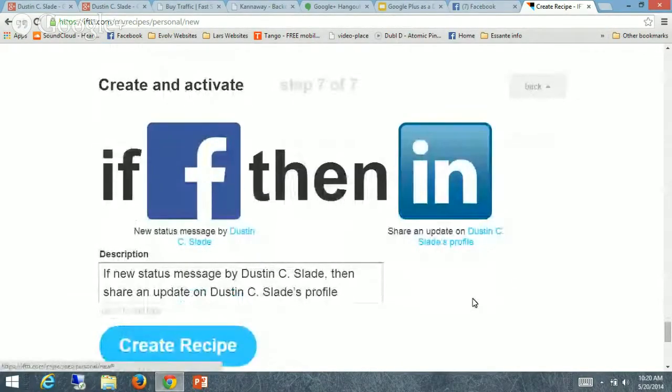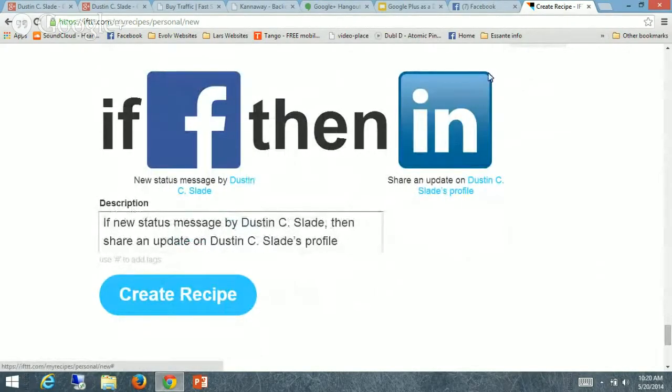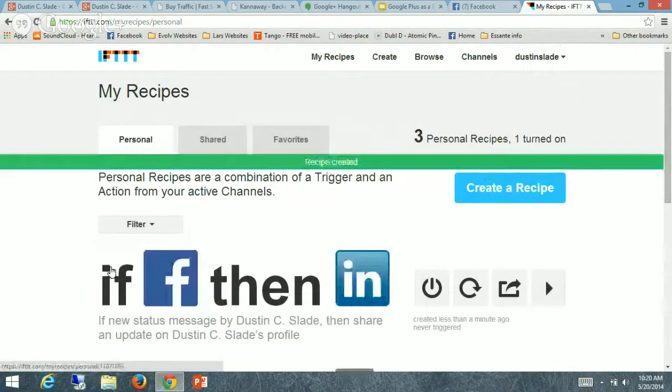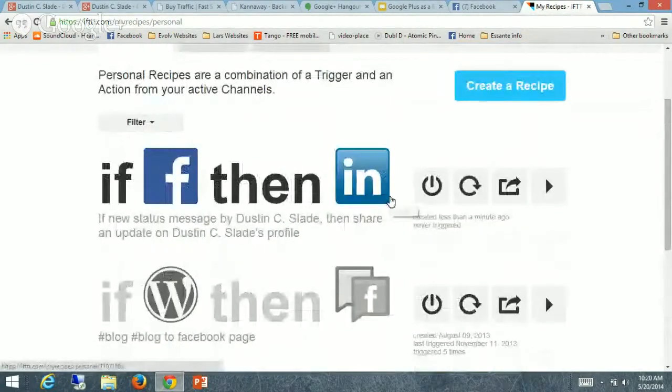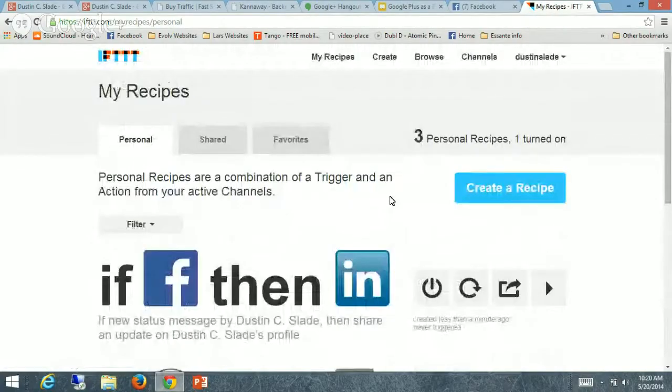Okay. And it'll go ahead and create the action there. There you go. If a new status message is made by me, then it will share to my profile on LinkedIn. I'll create the recipe, and every time I make a Facebook post, it's going to shoot it over to LinkedIn on that profile. Yep. Perfect.